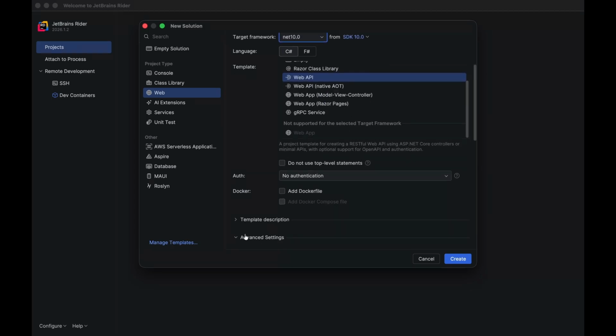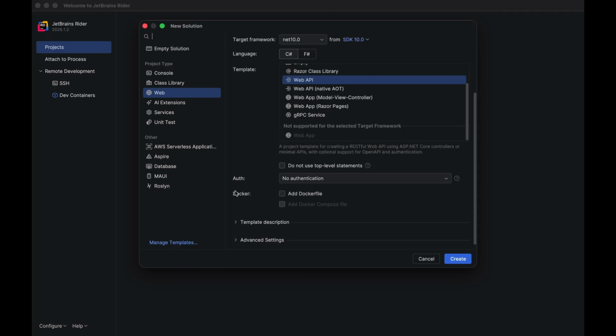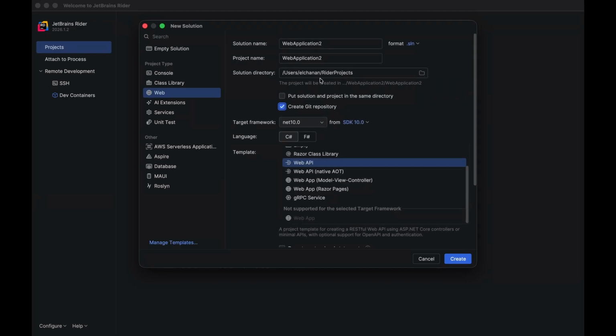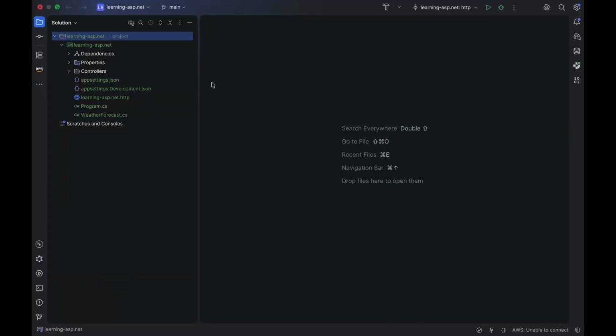We will pick Web API, and in advanced settings, we will use controllers. We will pick that up, and let's create a Git repository for that. Next, let's change the name. So the name will be learnsp.nice. Next, let's click on create. Now let's go over the structure of that.